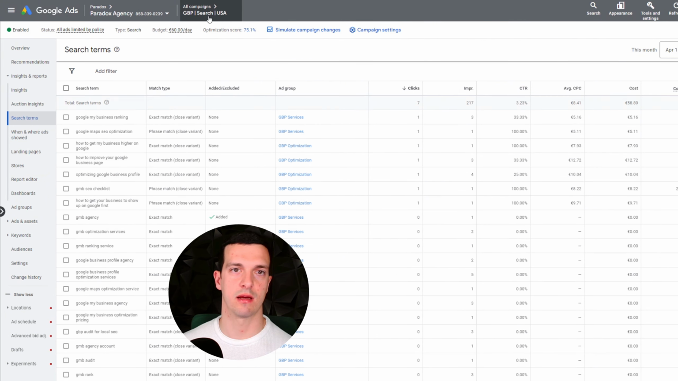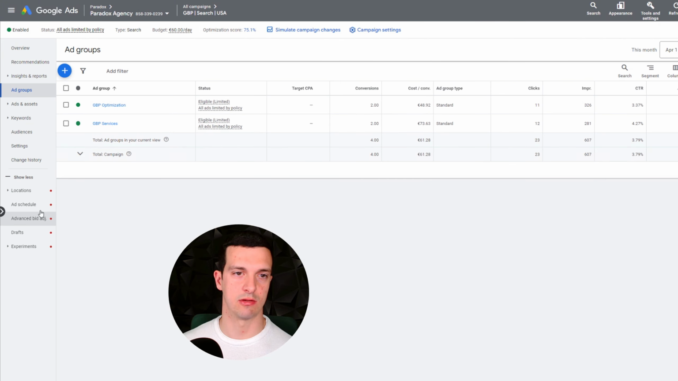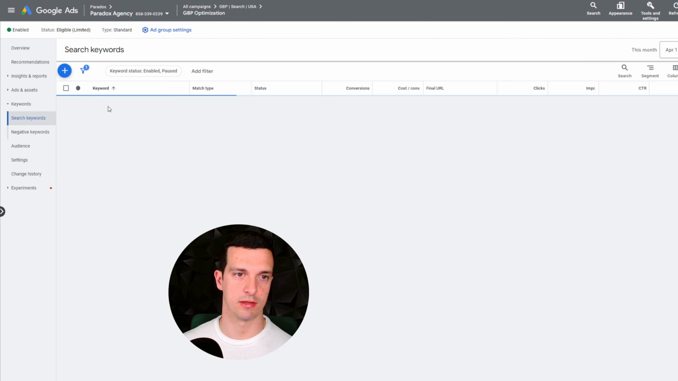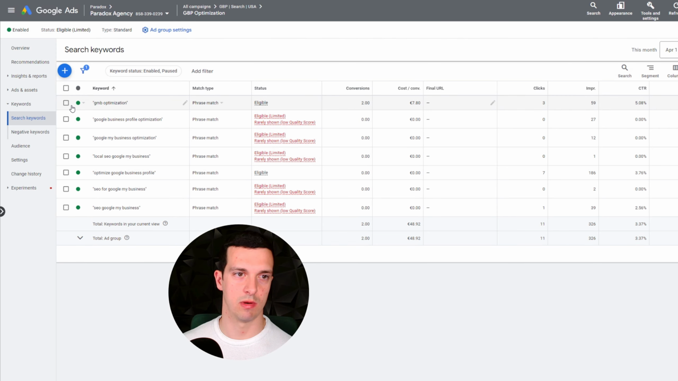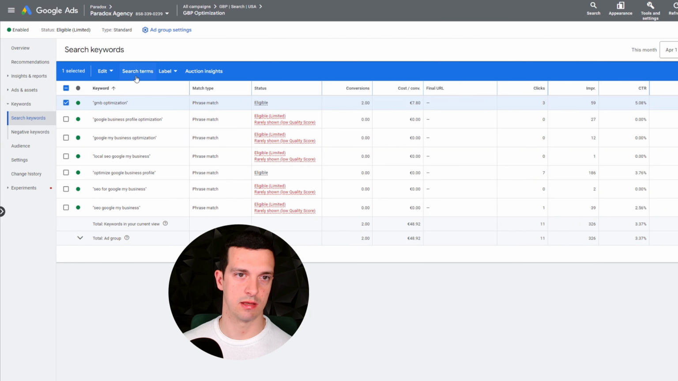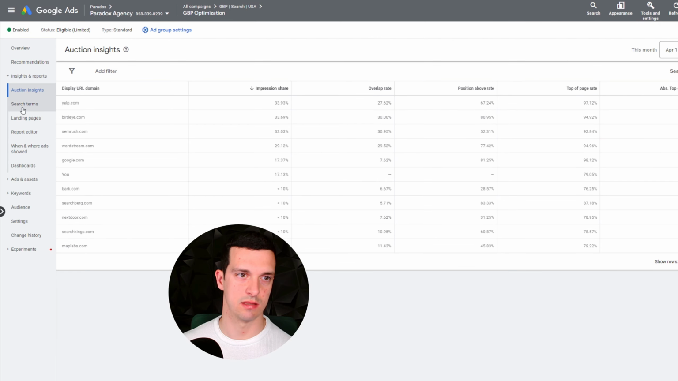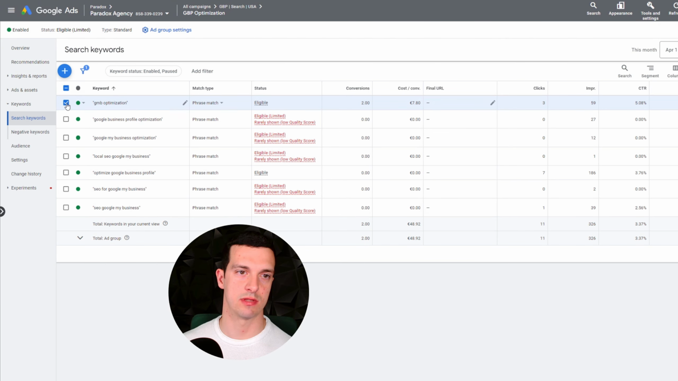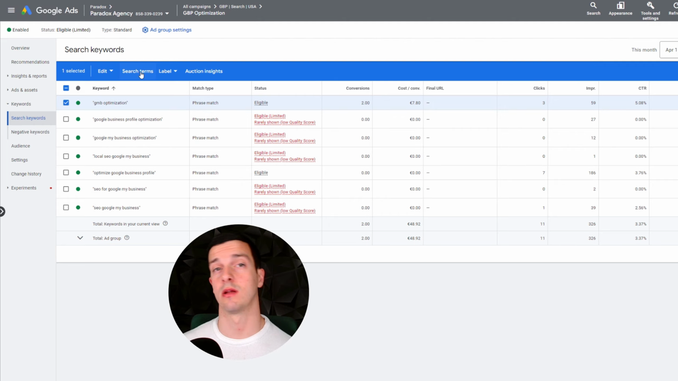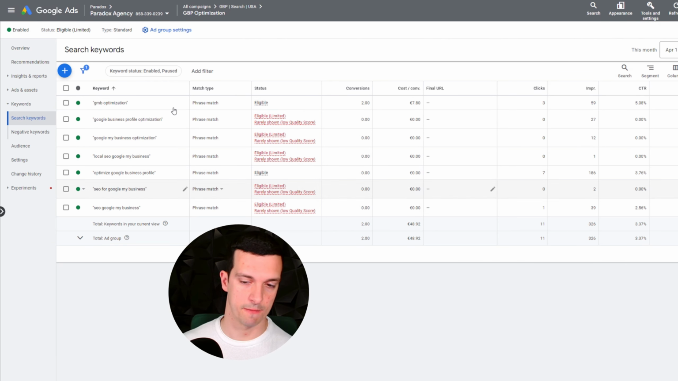But if you have a lot more data on this, let's go back to this one. You can take only one of these, like this one, and click here, search terms. Because when you go on insights and search terms, you get all of them mixed together. But if you select one and click search terms, you will only see the terms for that one. It's a pretty handy trick as well.